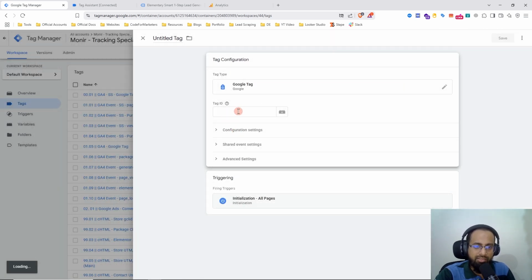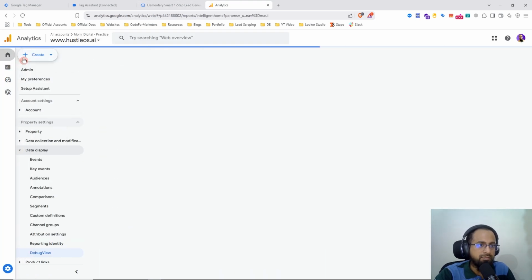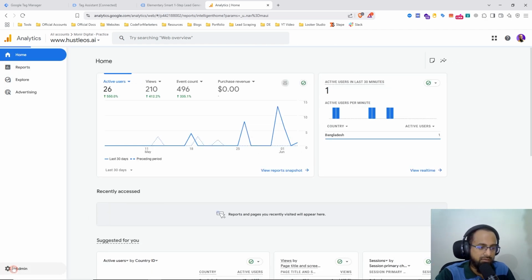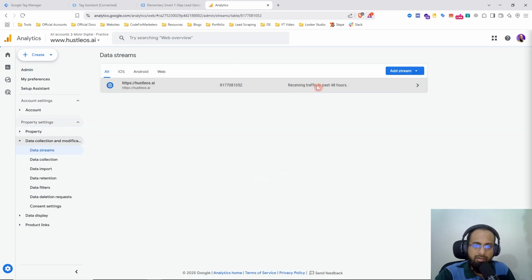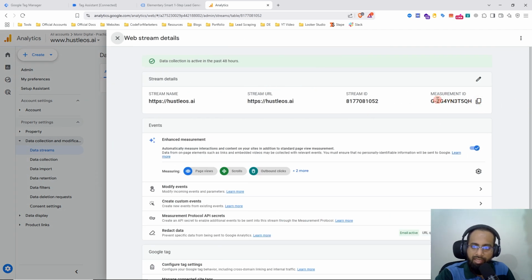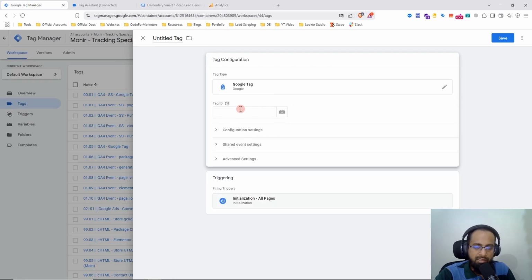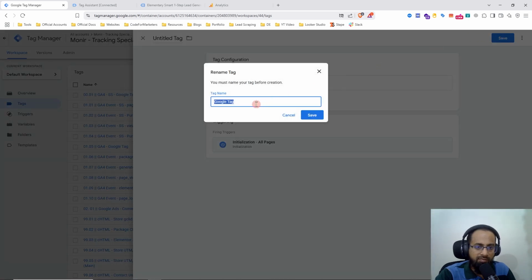In the tag ID field, you need to put your GA4 measurement ID, where you want to send your event. So this is our GA4 of this website, and to grab the measurement ID, just click on admin and go to your data stream under data collection and modification, and click on it again, and you will get your measurement ID here. Just copy it, and go back to your Google Tag Manager, and in the Google tag just paste your copied measurement ID and save it and give it any name.